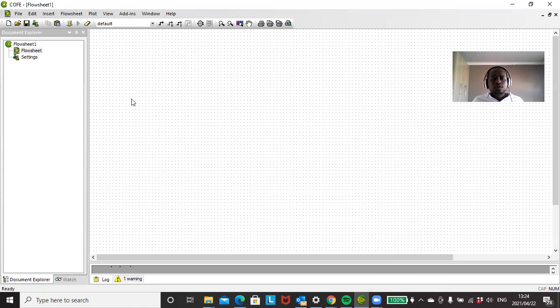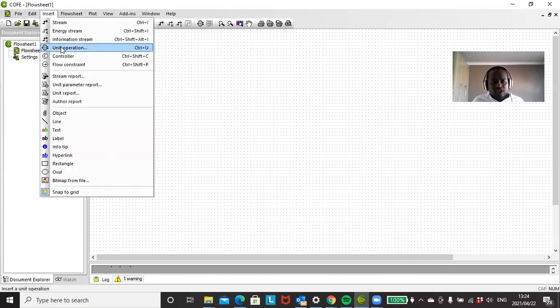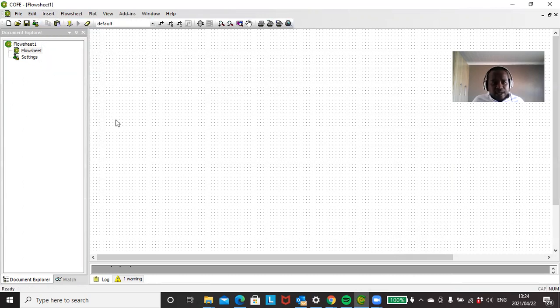Now, to start setting up your flowsheet, if you come here to flowsheet, you'll see it has insert, unit operations and stream. If you do not want to use that, you can come to the taskbar. There's that arrow, that's your insert stream, and then that little equipment icon is where you insert your unit operations. So just as a simple example, I'm going to insert a reactor.